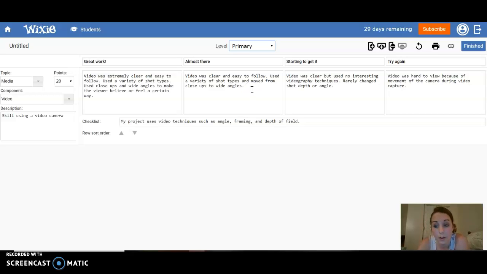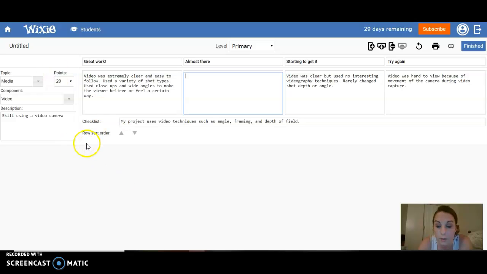I would definitely recommend going in and changing these. They are editable. It doesn't have to be what they want. You can make it very specific to what you're looking for in the students' projects. You can also add additional columns or additional topics if you need to assess more than one area of the project to meet your learning standards.